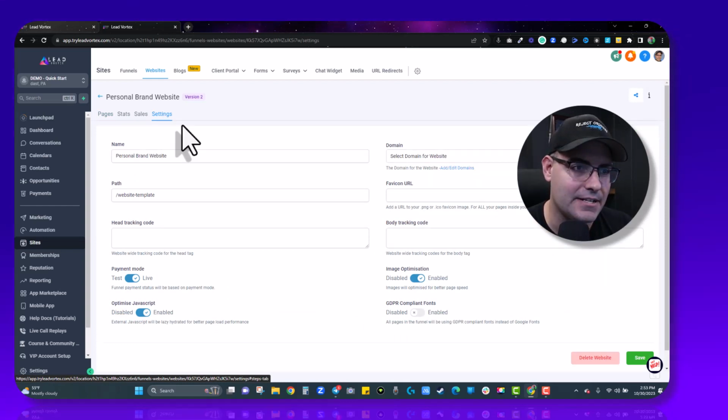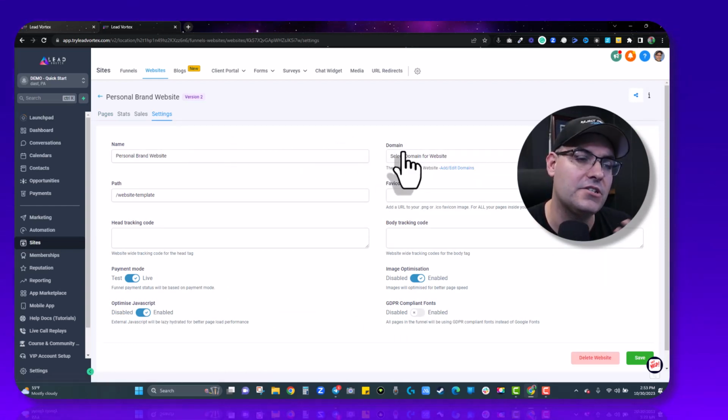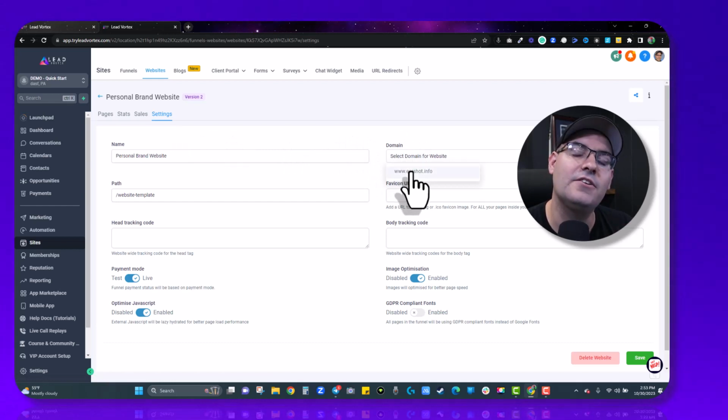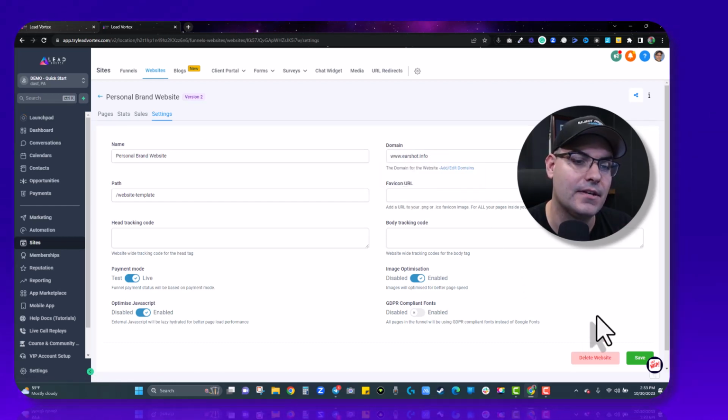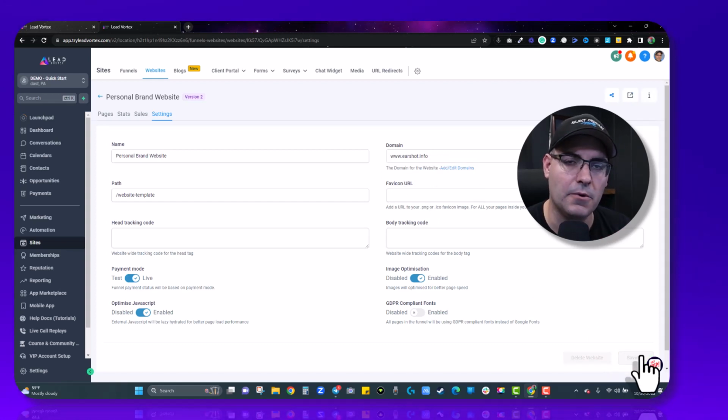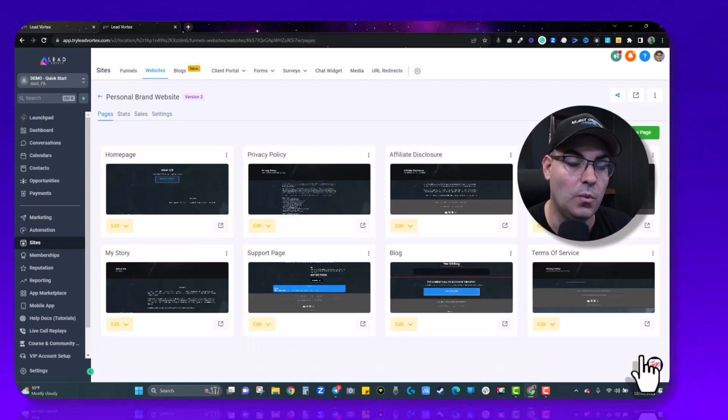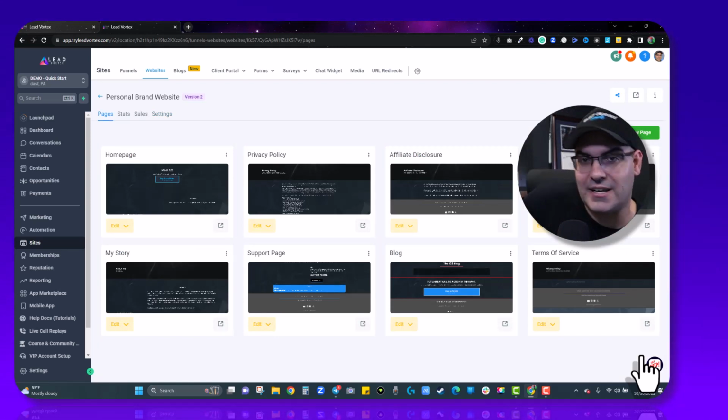Inside the settings, you'll see over here where it says domain. We're going to select the domain that's already live. This is not going to mess up anything with the newsletter funnel, I promise. Then we're going to hit save. What that just did was that made all of these web pages on this personal website live.